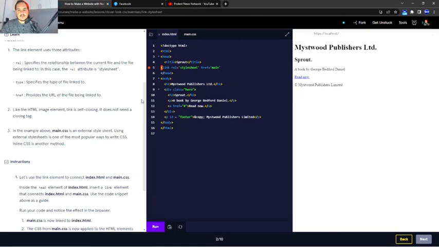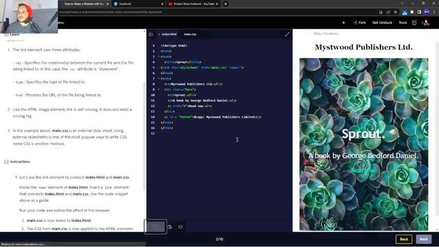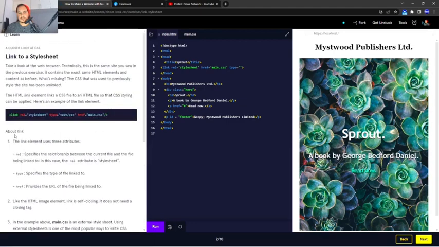We're going to link main.css. And you can put in type, but we don't need to put in anything for now. Okay, so let's run that. As you can see, the CSS has been added and the HTML web page looks quite colorful.